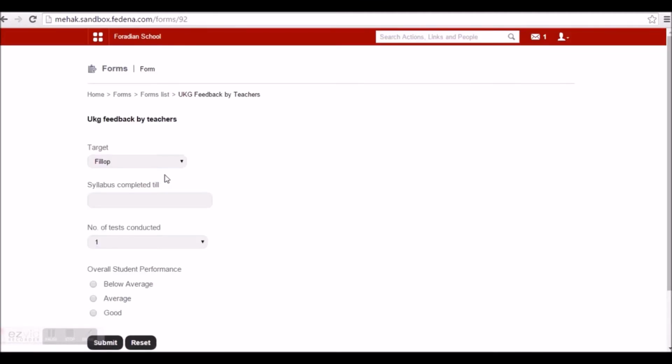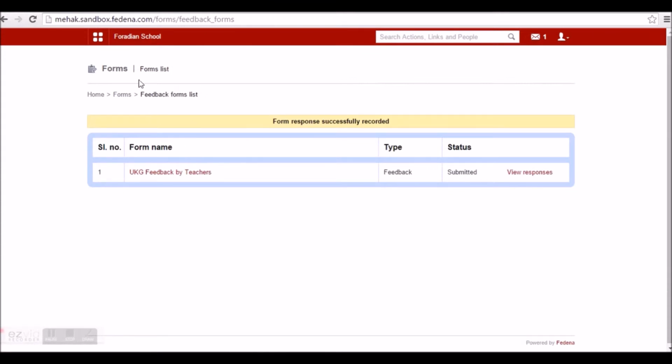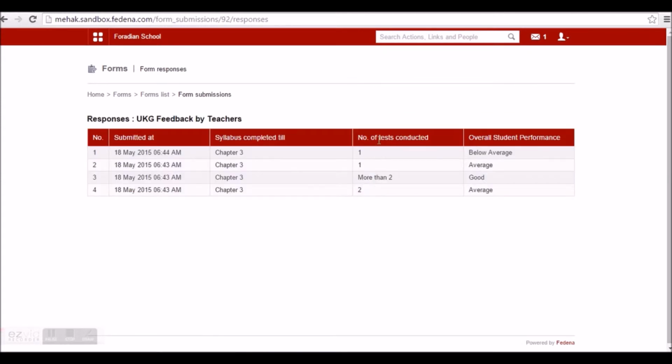The same can be done for the students as well, meaning that we can create a feedback form which the students will fill and the target would be the teachers. So that would be the teacher feedback form. Like this, I can give the feedback against all the students of UKG, and I can check my responses as well. This only shows my own responses.